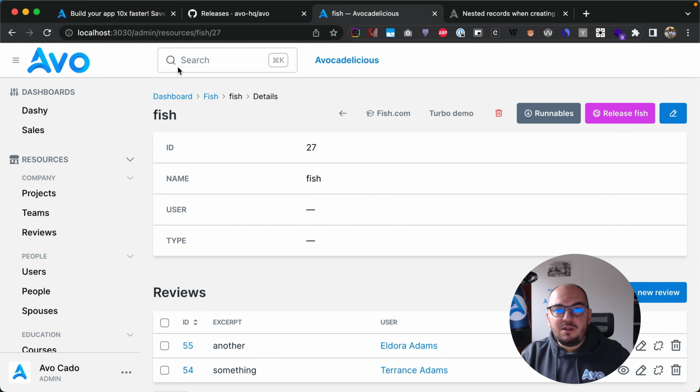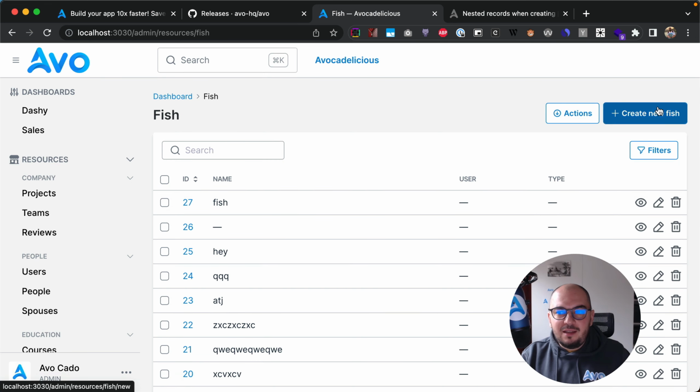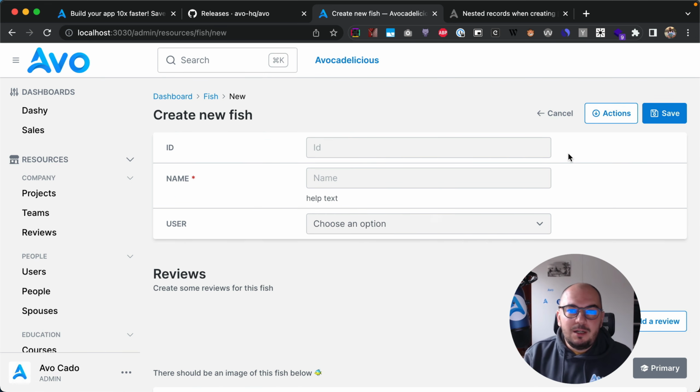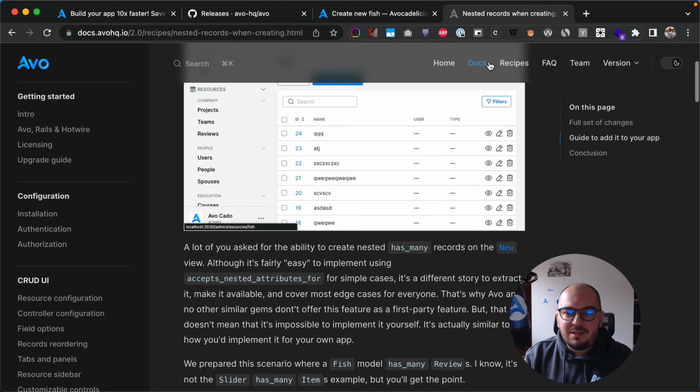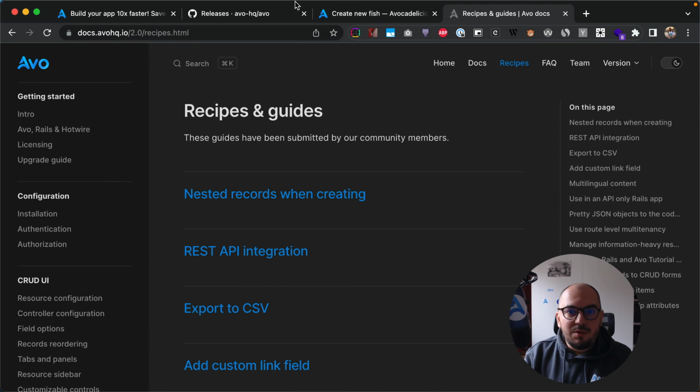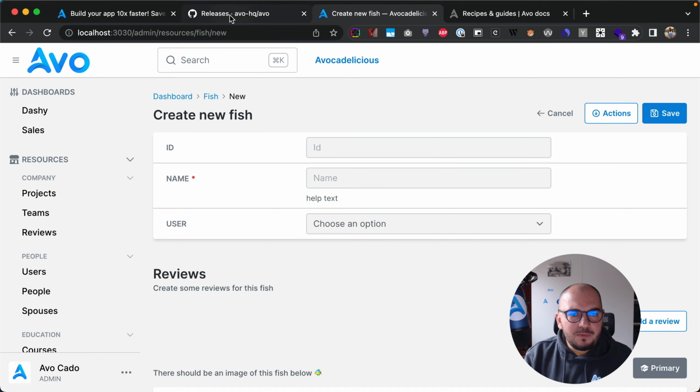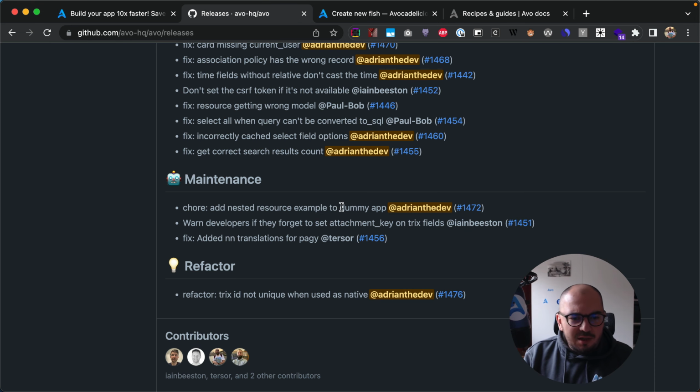It's a manual process right now. In Avo 3 it will probably be more automatic, but you can add this functionality to your app. So just follow this recipe, nested records when creating. Coolio. So we added that to the dummy app.